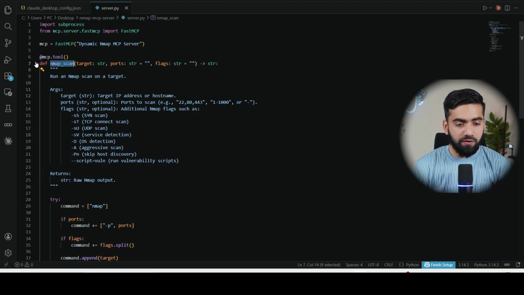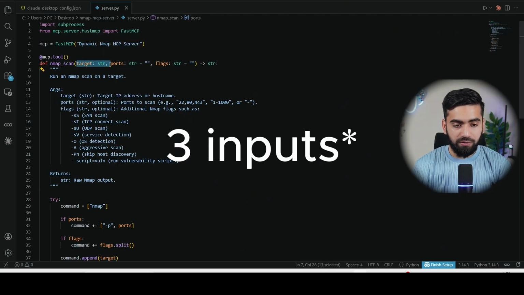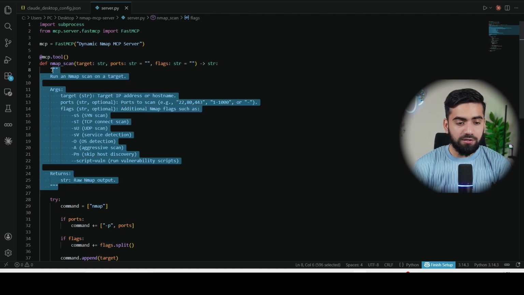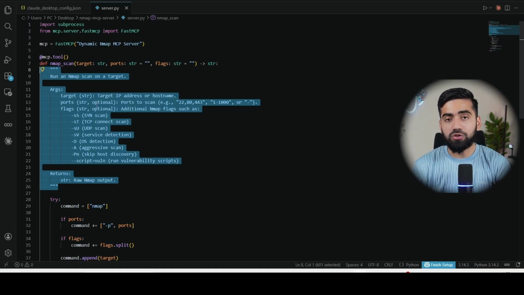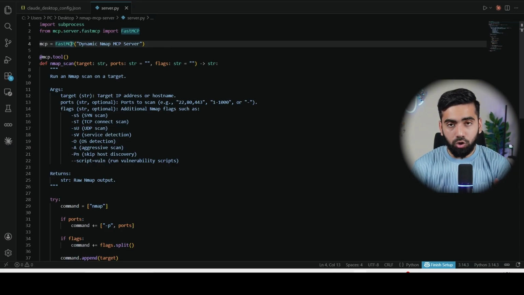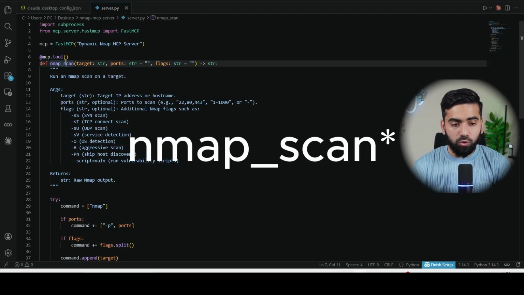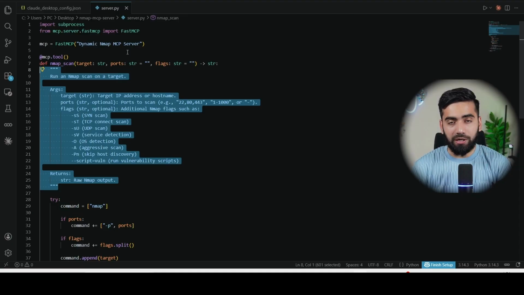So here you can see we have defined a function called nmap_scan. You can give any name you want. This function is receiving three inputs: the target, the ports, and the flags, right? Then this thing is called a docstring. And this is very important for your AI to understand what this tool does. So at this point, we need to tell our Claude desktop or any other AI model what this tool does, right? We have integrated the tool with mcp.tool. The name of the tool is nmap_scan, and this docstring is going to explain to that AI chatbot, that AI model, what this tool is supposed to do.